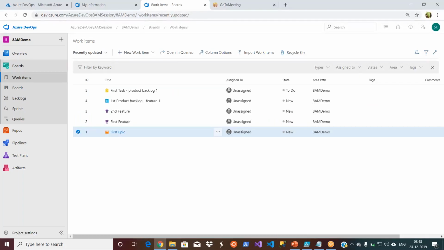Not here, it will be appearing in a different place. I will show you that tree structure, you can expand and see the child items. Okay, now an epic is associated with the first feature. Now I want to associate my first product backlog item with the first feature. Now we will go in a different way actually.